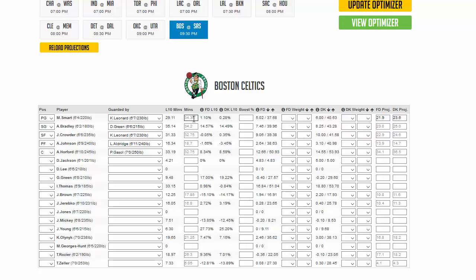You're like, all right, I think Smart's going to play a little bit more tonight. So-and-so's going to be out. We throw him at 37 minutes, and we watch his projection change. And then we look at a guy like Avery Bradley, and we say, man, 14.5% better in the last 10. He's really hot. I'd like to give him a 10% boost. You type in 10 and watch his projection change.